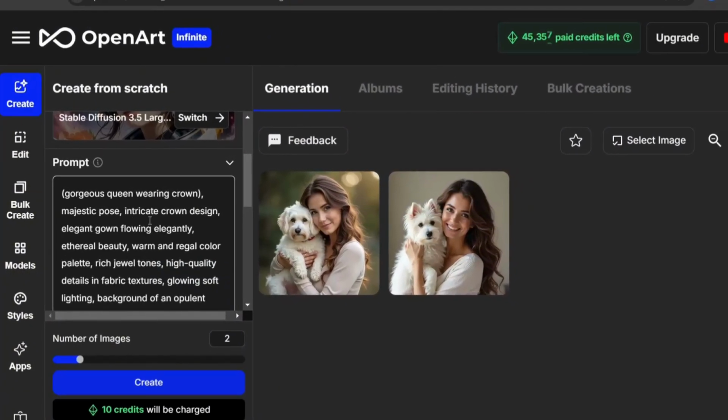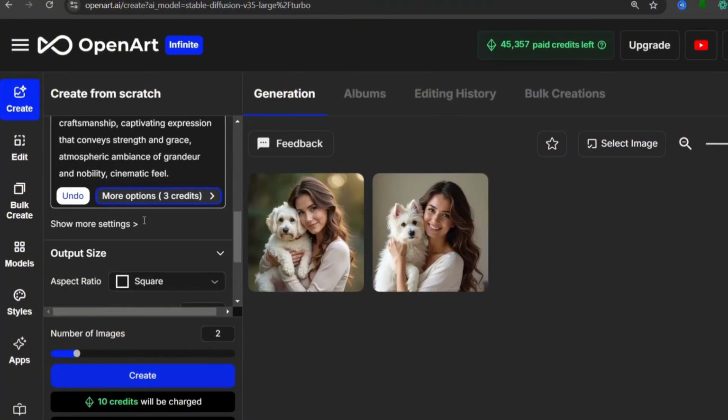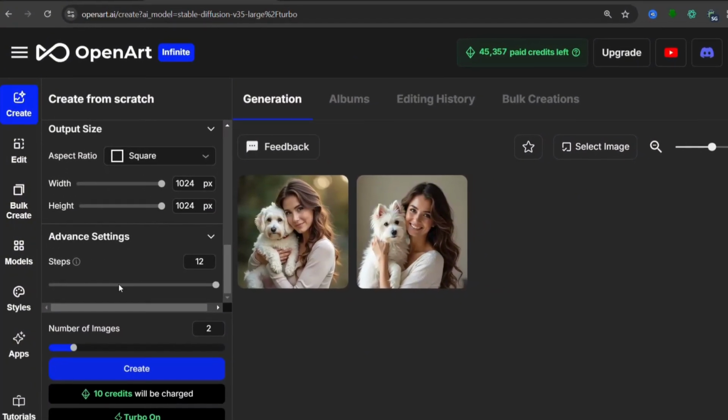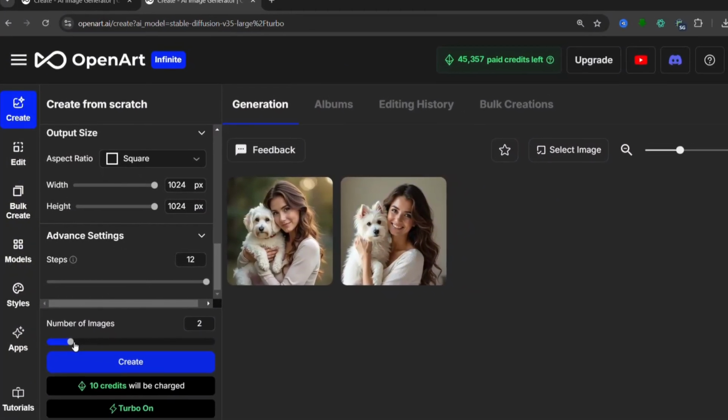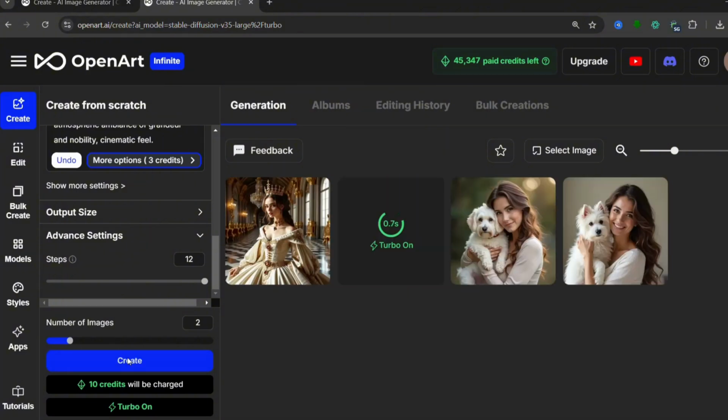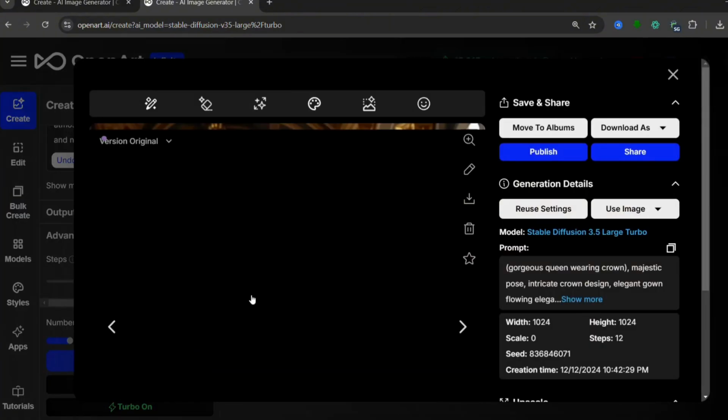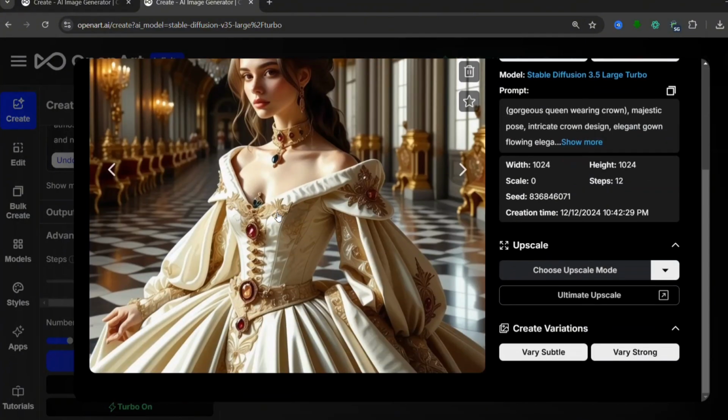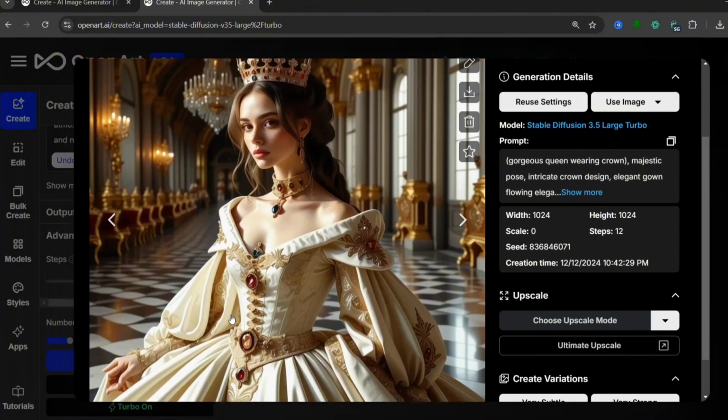Look, it gives a detailed prompt on my idea. Now similarly, choose your settings and image ratio. So I keep it the same. Now let's create. So the image is so decent. It maintains the prompt details.